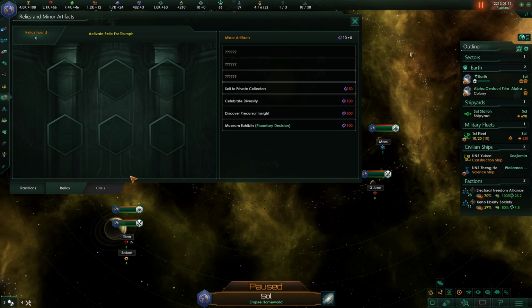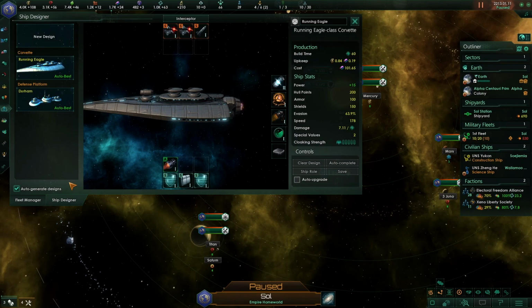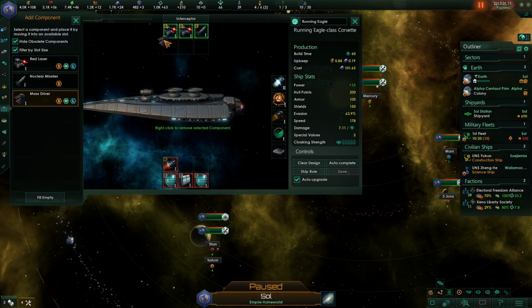On the third, here we have the Nemesis DLC, and we have taken Ascension perk to become Crisis. We will have the function to move along the path of becoming threat to the galaxy. In the Fleet Manager, we can create new fleets or upgrade old ones. Also, there is Ship Designer, where, if we turn off automatic generation, we can design ships for ourselves.